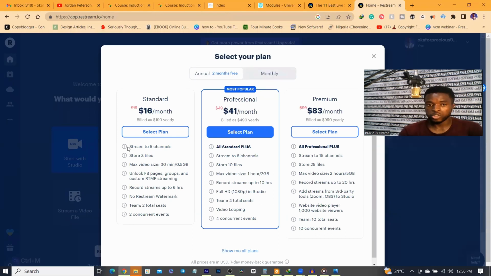It can help you stream up to five channels, so you can stream in five places all at once. You can store three files, and you can record streams up to 6 hours. It doesn't have a Restream watermark. You can have two team members, and you can have two events going on at the same time. And you can just see the higher plan, the professional plan. You can stream to 8 channels. So it's just an upgrade of the standard plan. This one allows you to stream full HD, which is 1080 pixels. So that is it for Restream.